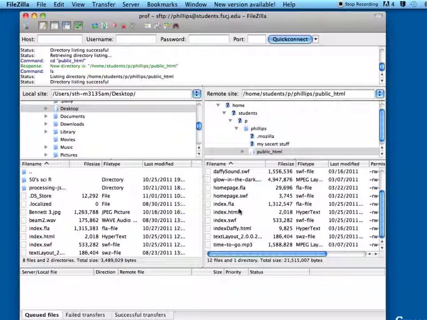index.fla, which is the Flash editor file that we can edit and change our project. And then we have the test movie, which is the compiled version, the small web file, SWF. Those three should definitely be there.